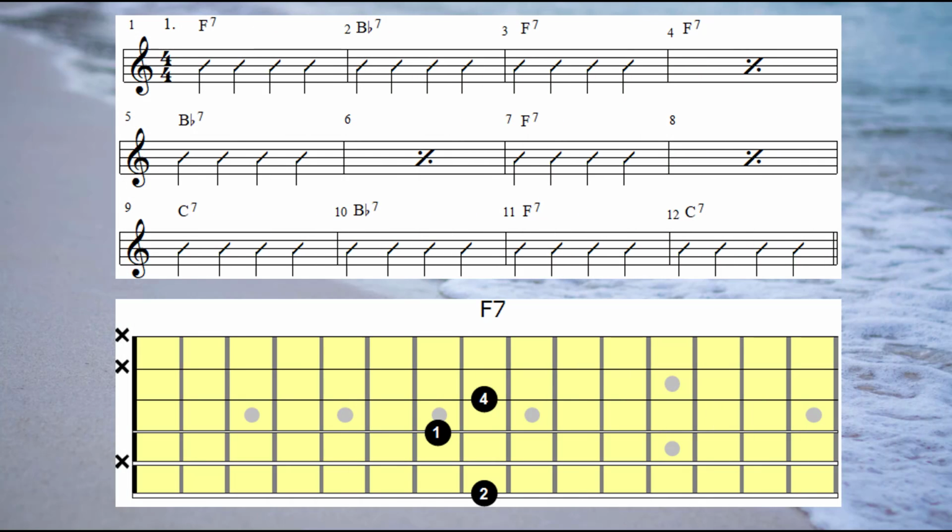Let's jump in with the first progression, which will be a basic 12-bar blues, and this will be the progression that we'll be basing all the other variations on. Here we go.